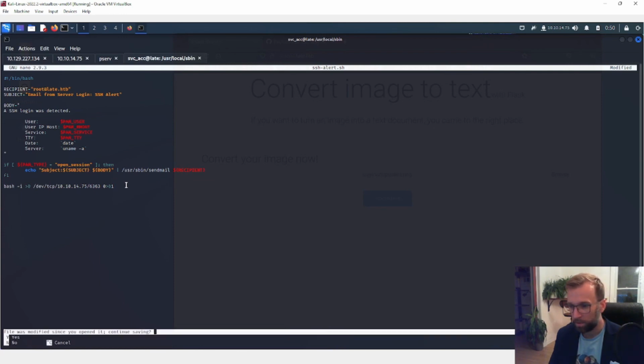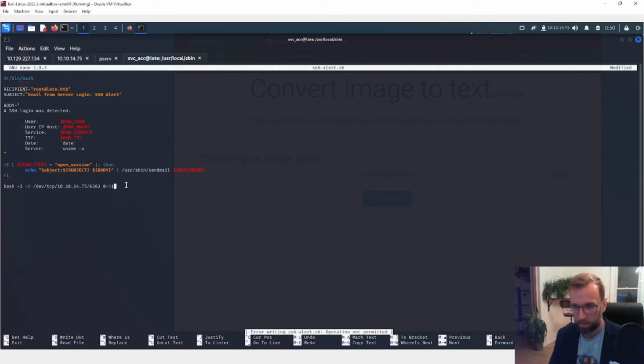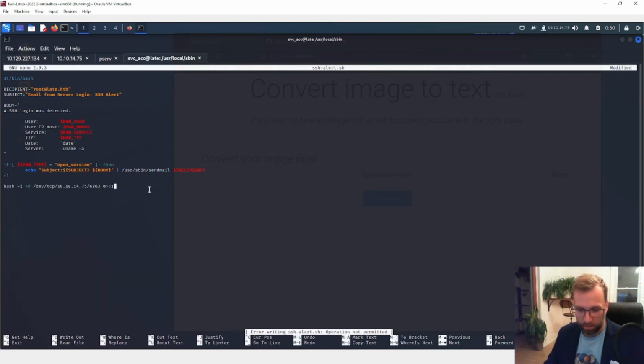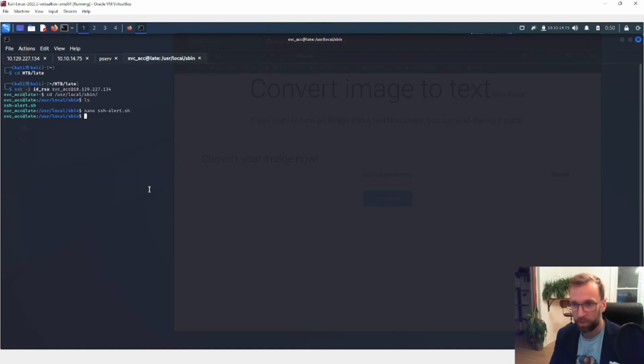Can we even use nano to do this? I think I echoed it in the first time. Continue saving, yes. Error writing, operation not permitted. Okay, because right, we're trying to append it. So that was a waste of time. All right, let's copy this reverse shell here. Now I want to exit this without actually killing my shell.